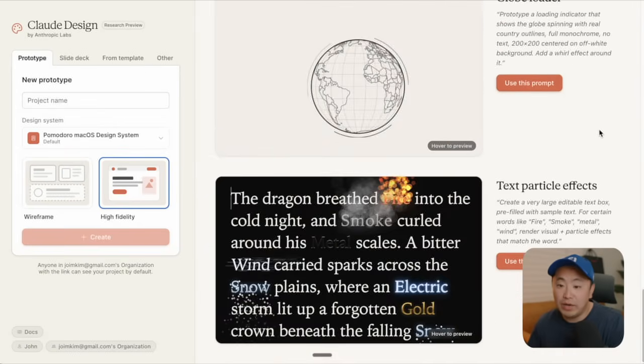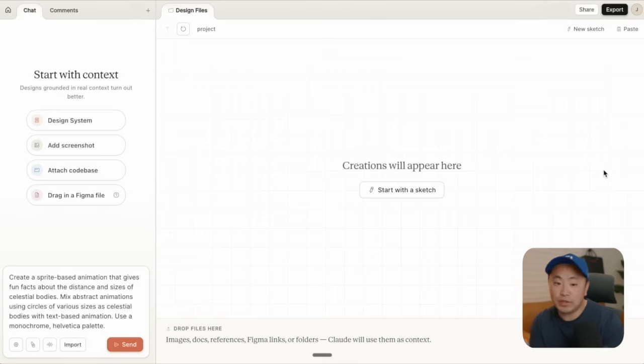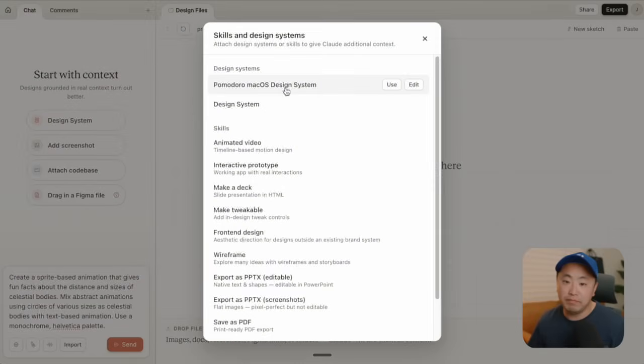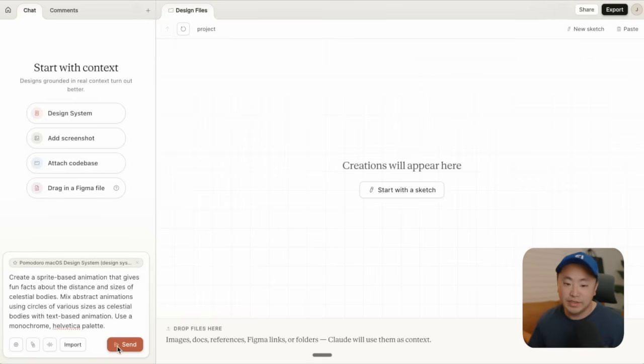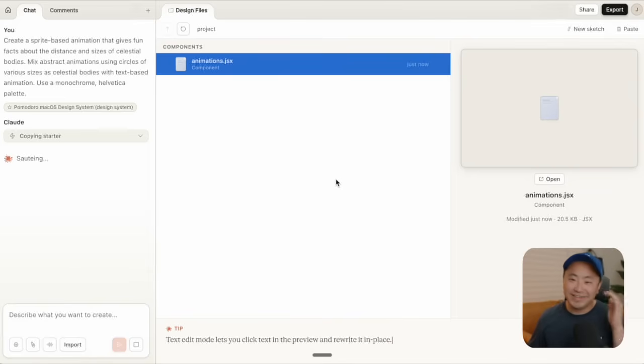And then you can get an idea of what is possible with this particular tool. Now, one of the really cool things that I found was animations. I'm a YouTube content creator, so I really wanted to test out these animations because I could see a world where I generate some of these transitions and animations that I would want in my videos in this. This is the default, but I want to add my Mac OS Pomodoro design system and see if it makes it Mac-ish.